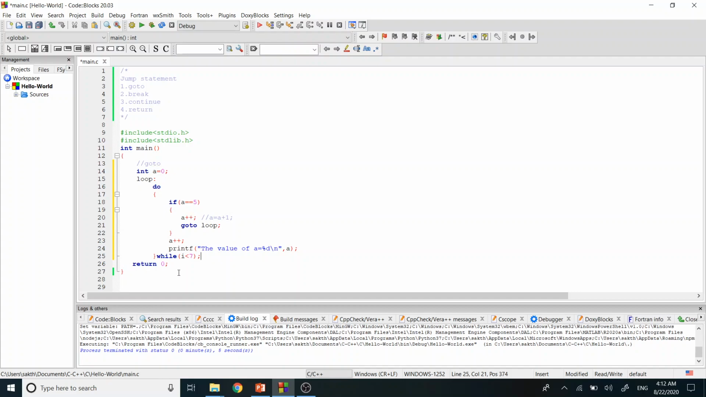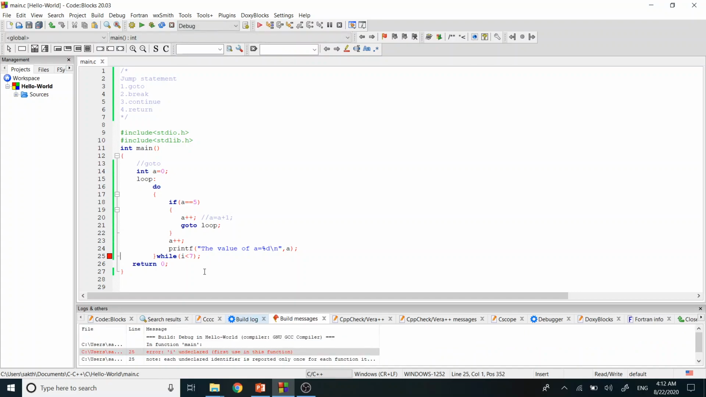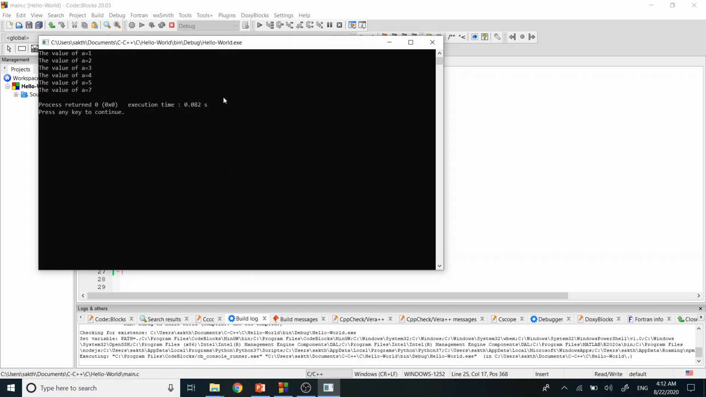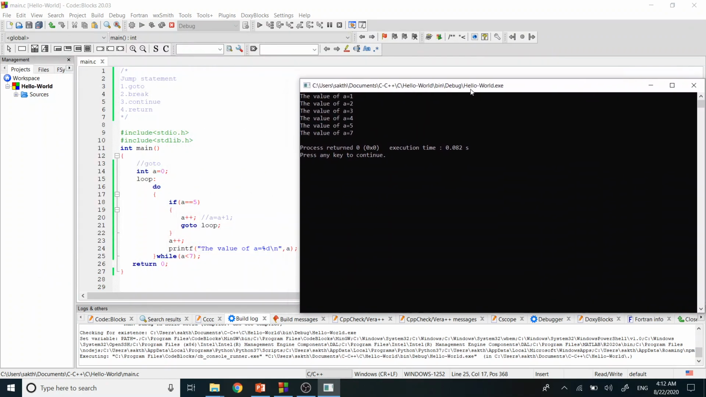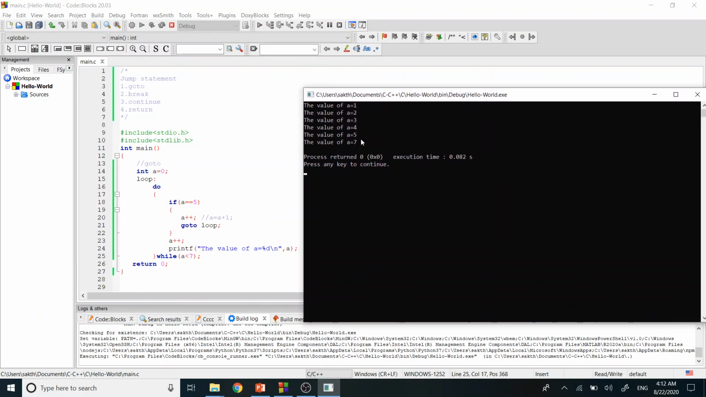Now let me run the program. I have declared the variable as a, so I have to use variable a. I'm running the program. If you see this program, the result is 1 2 3 4 5, and 6 is missed, and 7 is printed. Why 6 is missed, I will tell you here.